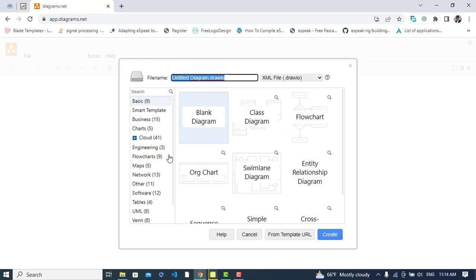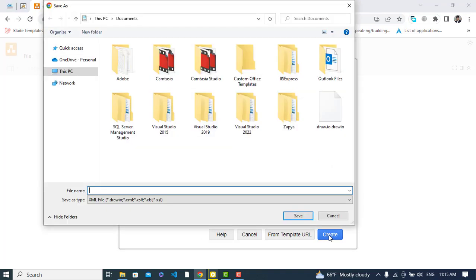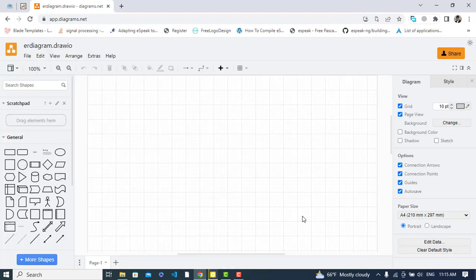After that, these are the diagrams that you would like to create. We will select the blank one, and here we will assign a name to our file, ER diagram. Press this create button. It will create and the document will be saved here as ER diagram. Let's save it. That has saved, and this area has opened for us.